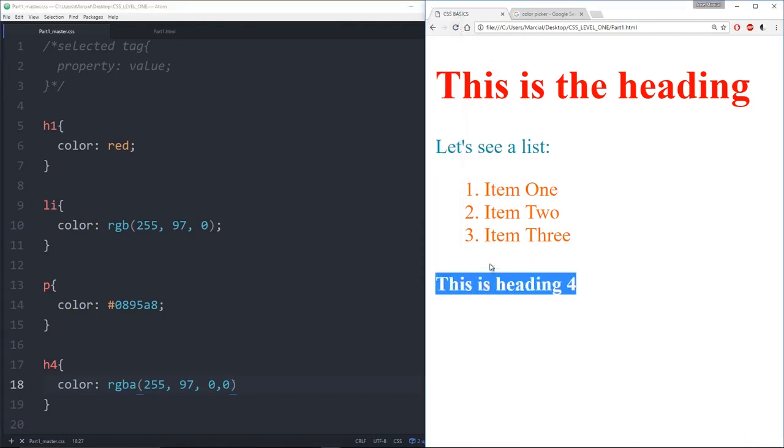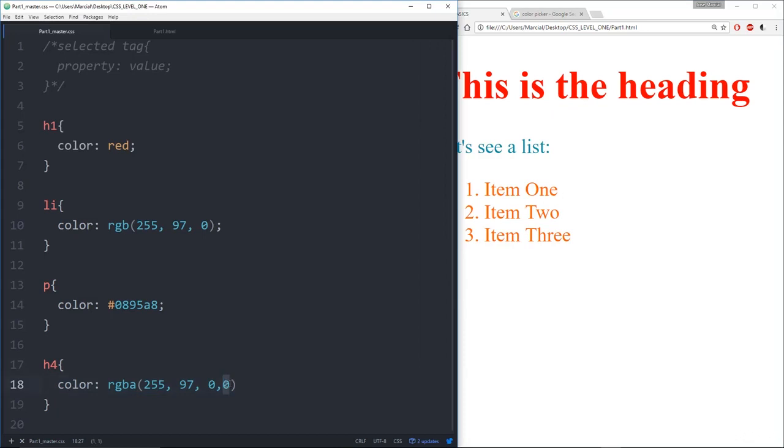So when I highlight it, I can see it, but with 0, it's fully transparent. So again, RGBA, really similar to RGB, except A, this last term, just defines how transparent it is, with 0 being fully transparent and 1 being fully opaque. Okay, so that's it as far as this part 1.